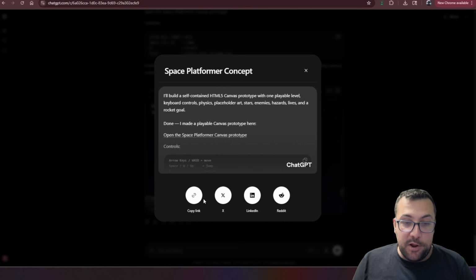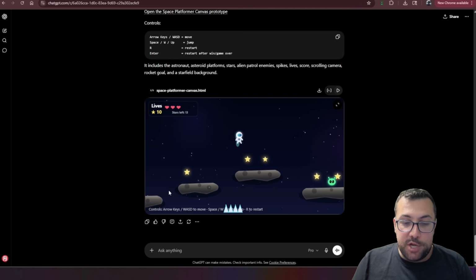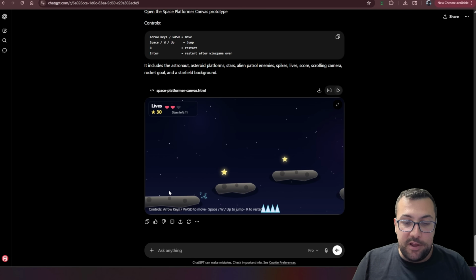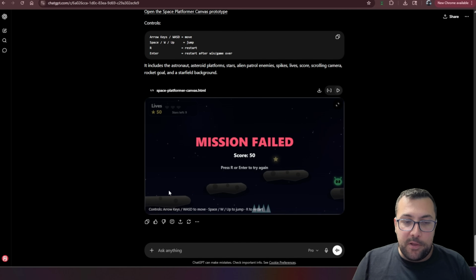We can hit share, and now we can copy the link, and it basically tells you the prompt, and it gives you the game, and you can see what our game looks like here on ChatGPT, and this one's actually pretty good. We have the same little green monsters. I think this one actually looks better than the Claude one. Oh, mission failed. We ran out of hearts.